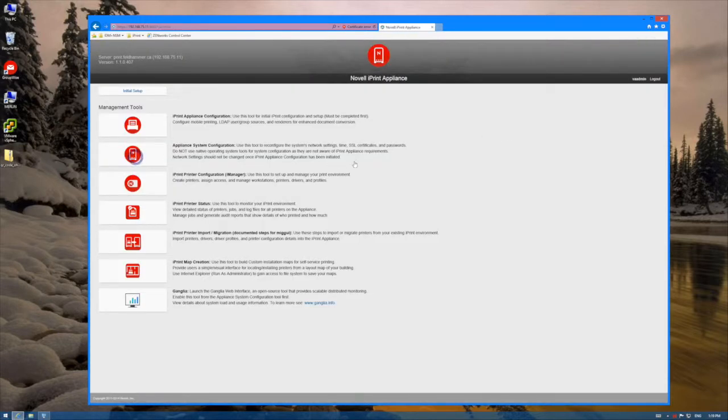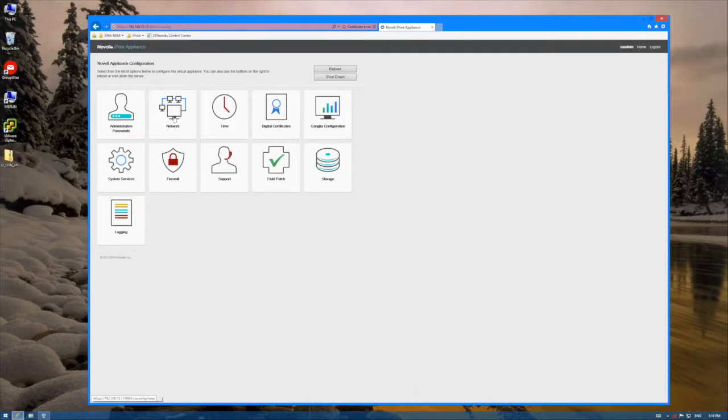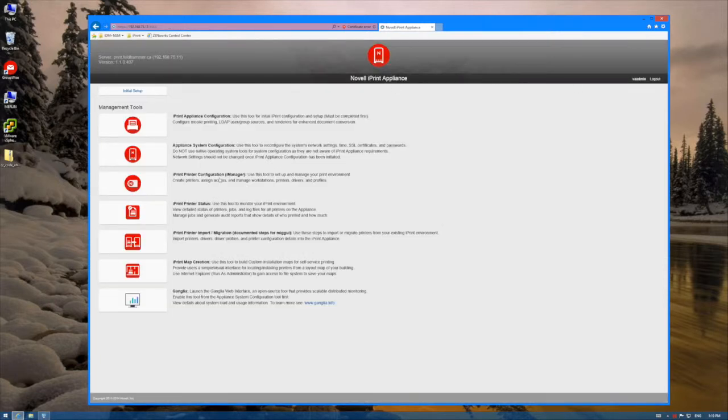The other thing you can do, appliance system configuration. This is where you'd configure your administrative passwords, network, all the services that run on the box. You can have access to the logging. You can also reboot and shut down the appliance from here. So a bit of basic control. This is not where you're going to spend a lot of time. Once it's set up, it just runs.